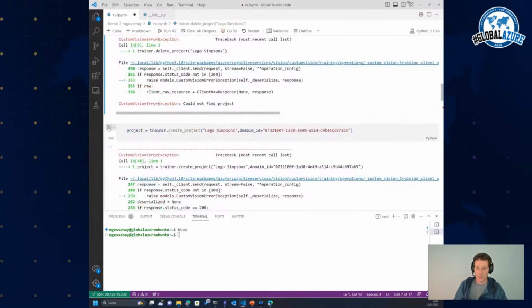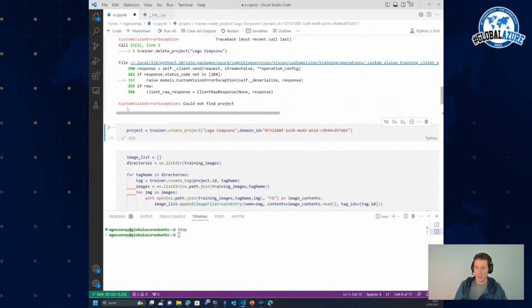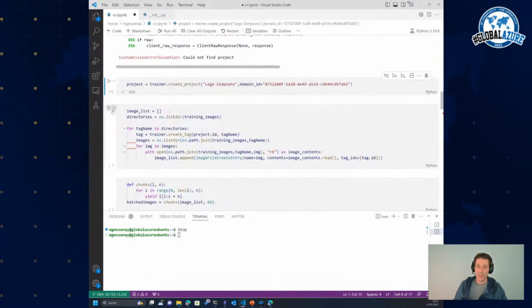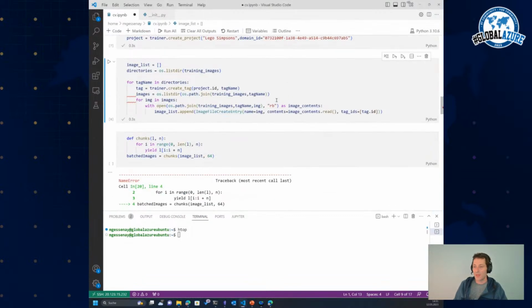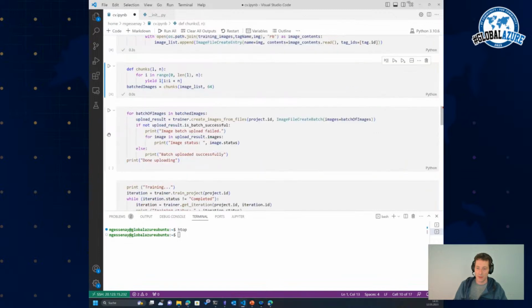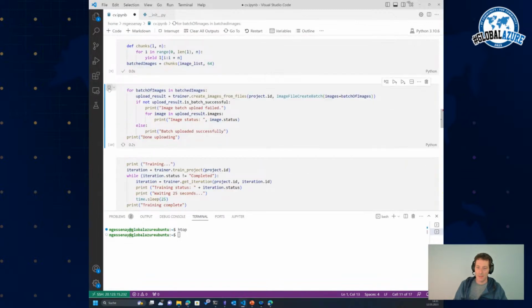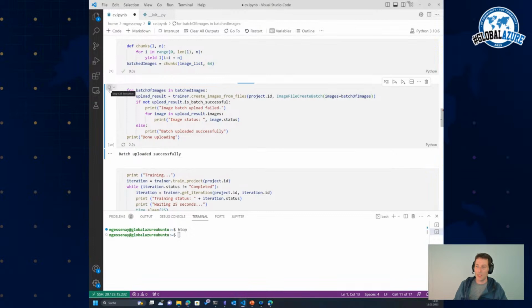And let's go. This was simply debug code. We can go ahead. We create a project, a new project, and then we collect our images. Yeah? We batch our images. There we go. Then we upload our images to the model.